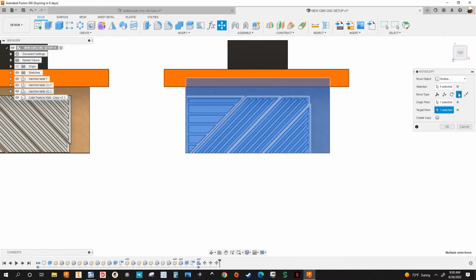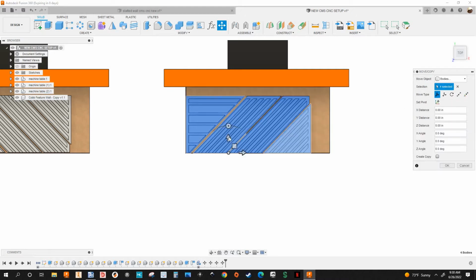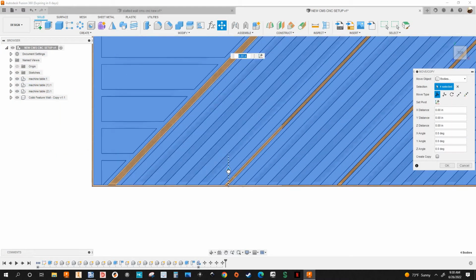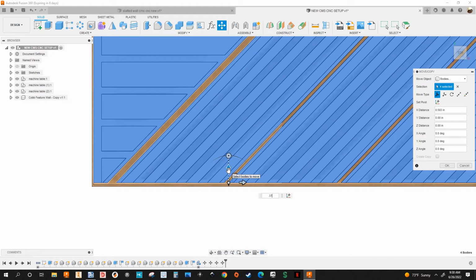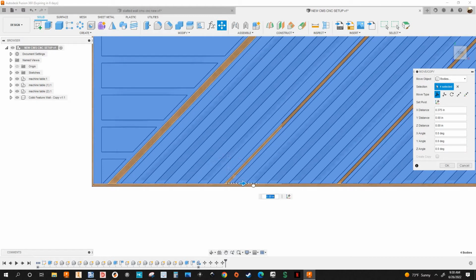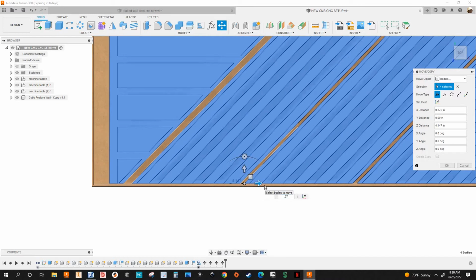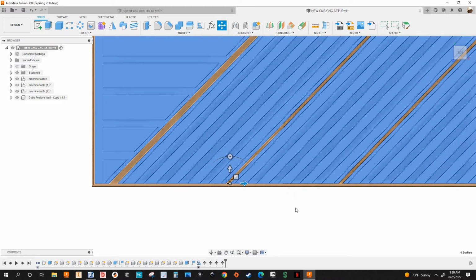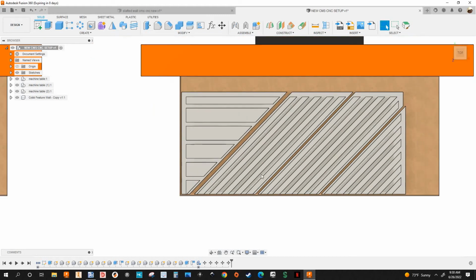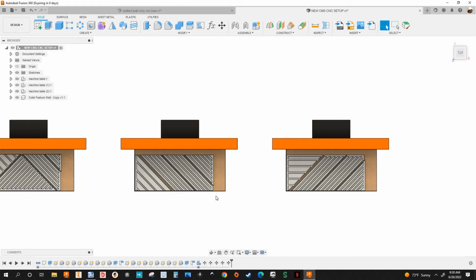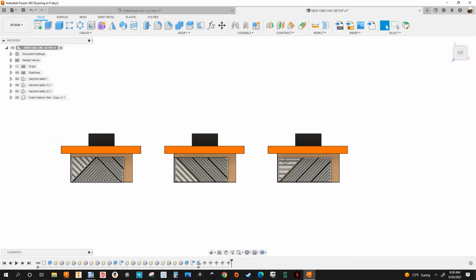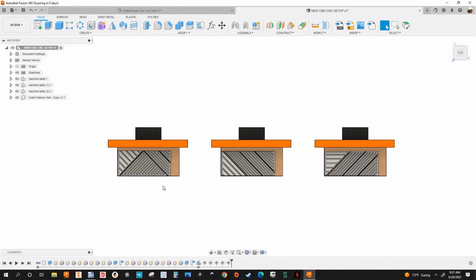Okay. And I'm gonna change back to move type free, back to free move. Okay. I'm gonna grab this arrow. I'm gonna type 0.375. Use arrow and type 0.375. I'm gonna click OK. And now I have all the parts laying flat on the machine tables. Okay. So it's time to start creating setups and programming this part.